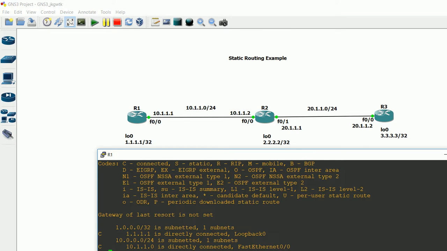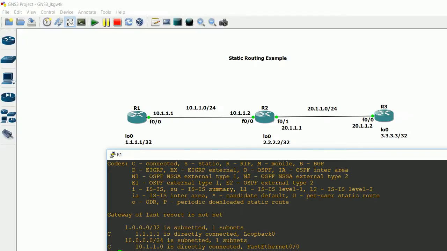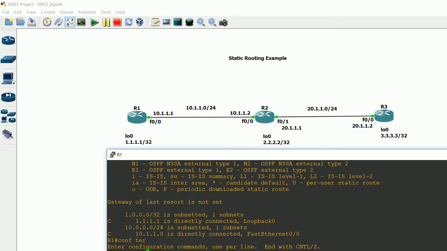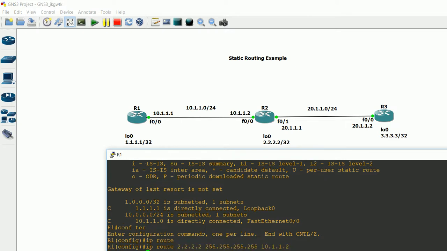Now the things we want to reach are the router 2 loopback, which is 2.2.2.2, the router 3 loopback, which is 3.3.3.3, and the subnet 20.1.1.0. For that the command is IP route and the destination where we want to go. This is the destination, and then the subnet mask. After that we have to provide the next hop IP. So this is the next hop IP for this particular subnet.